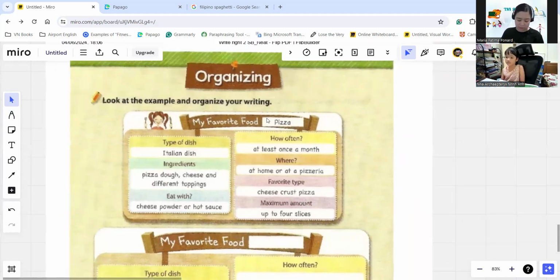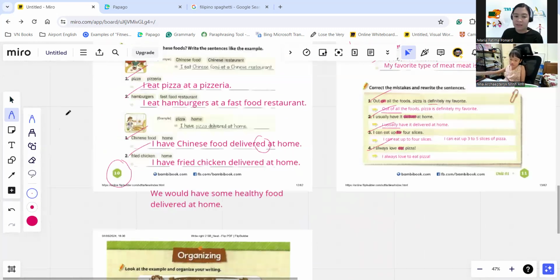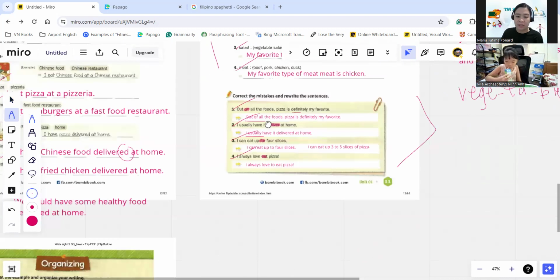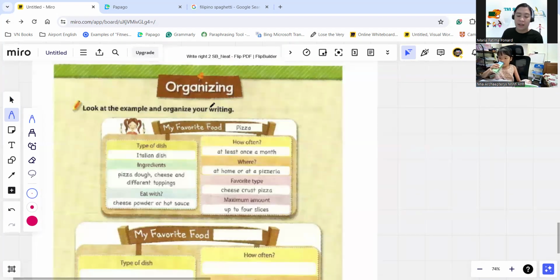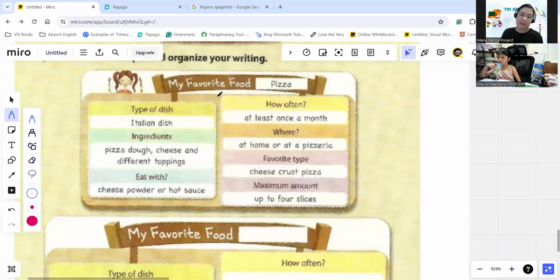Okay, so let's have. Oh, by the way, did you understand the activities here? Yes? All right, you did. Okay, so all right, Mia, take note of the corrections. Let us now have organizing. Look at the example and organize your writing. Okay, Mia. So it says here, my favorite pizza.